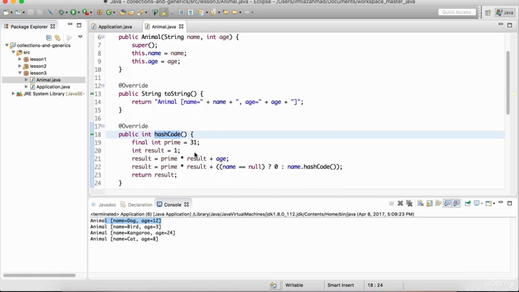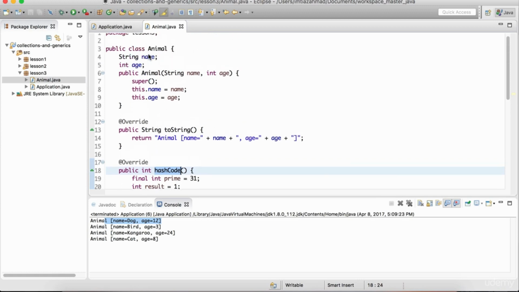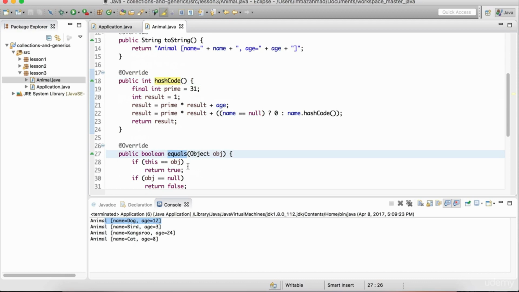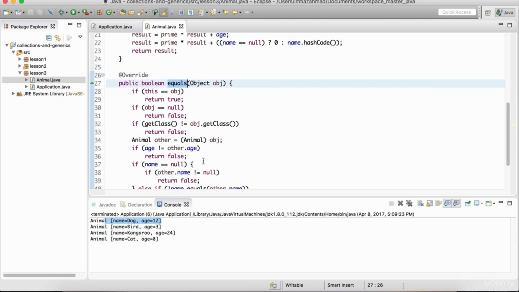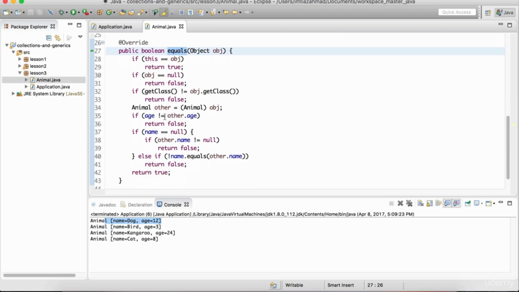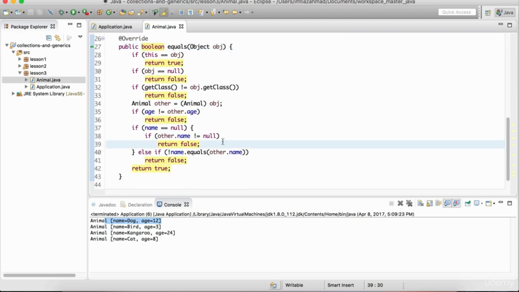All right, and if two instances have the same values, if they have the same name in this case, and if they have the same age, they're going to have the same hashcode. And same thing goes for equals. It's using the actual fields, the data in those fields, to determine the equality of two instances of the same class, two objects. So hopefully that made sense.